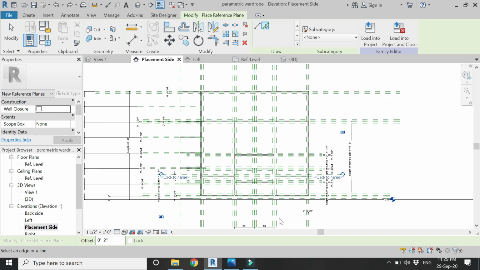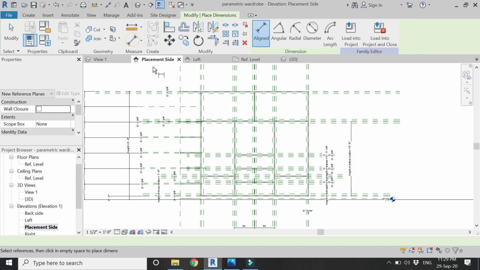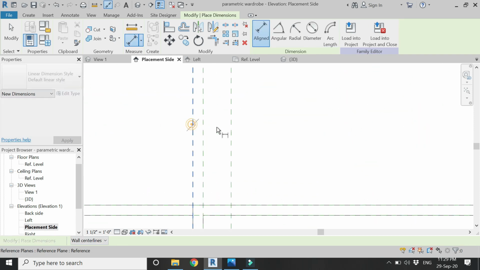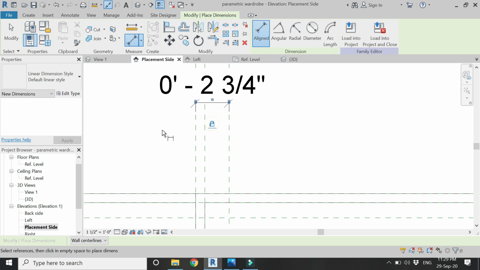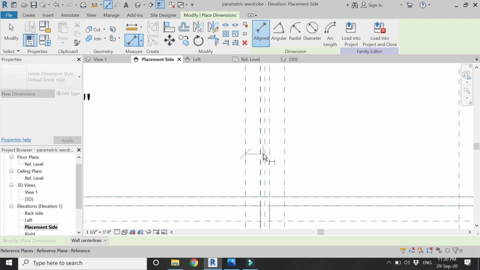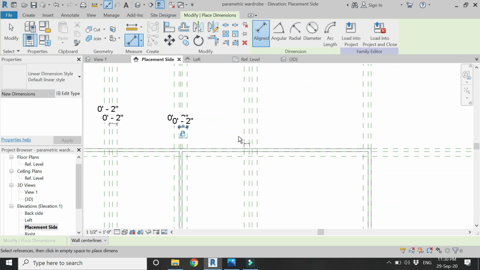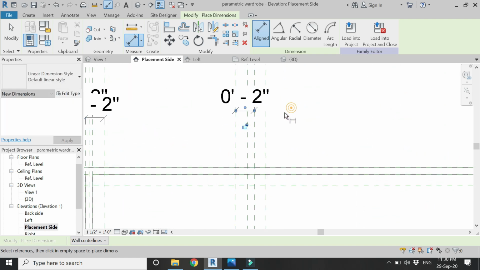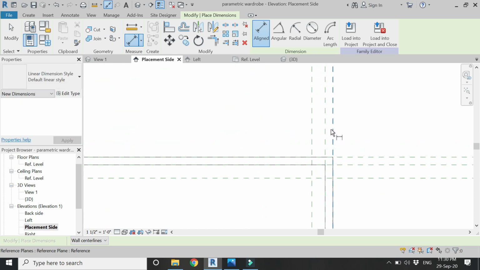Now once you have placed all of these reference planes, select the measure command and start placing the dimensions between these two reference planes and lock it down like this. Lock it and then select these two reference planes and lock it, because we need the distance between them to always be 2 inches. So when you change the width or height of the wardrobe, the distance between these two reference planes will always remain 2 inches.